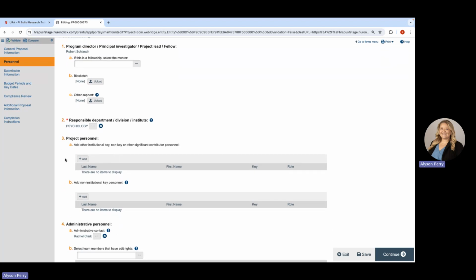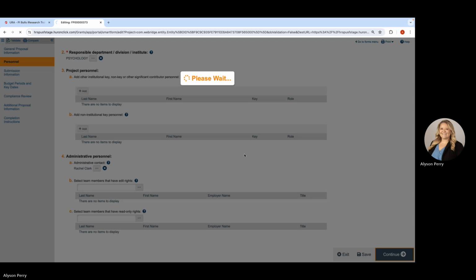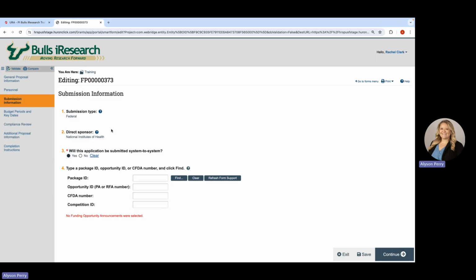You could add other project personnel. You could add other administrative personnel to have edit or read-only rights as well. This is where that system-to-system opportunity will come in. So if you are submitting to an opportunity through grants.gov and you have one of these IDs, you can plug it in here and click Find, and the package will show up.